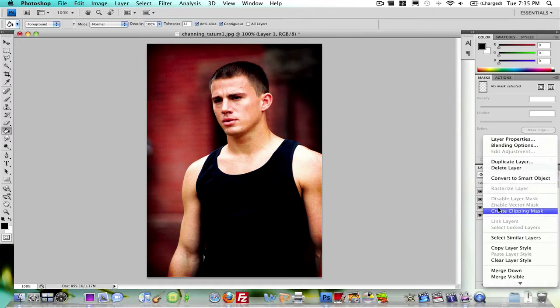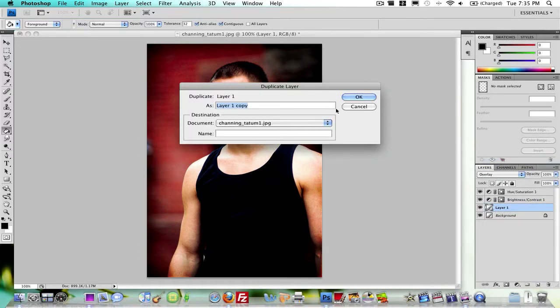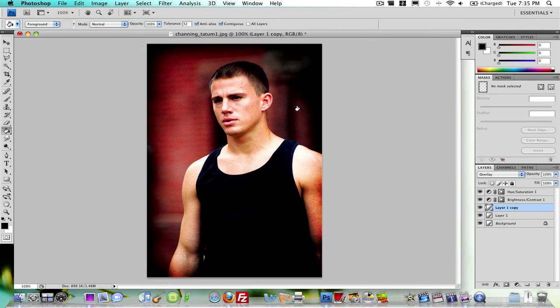Now you can duplicate this layer, right click, duplicate layer, and okay. So see, it gives it more of a vignette around the image. See, just one, then two, gives it a better effect.